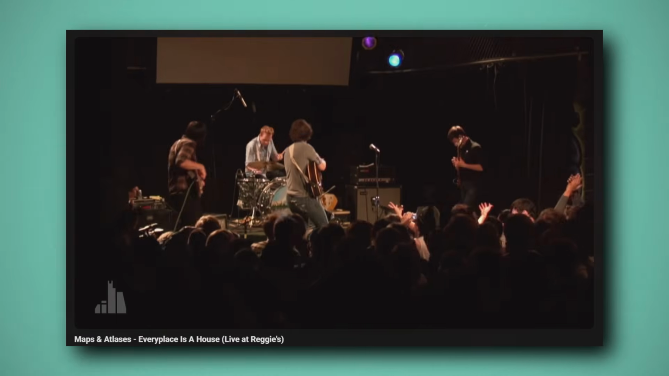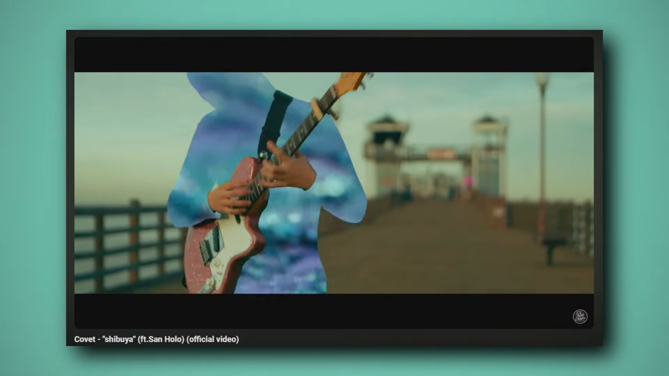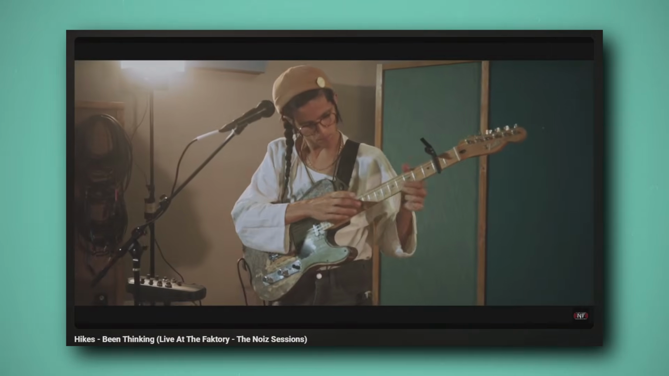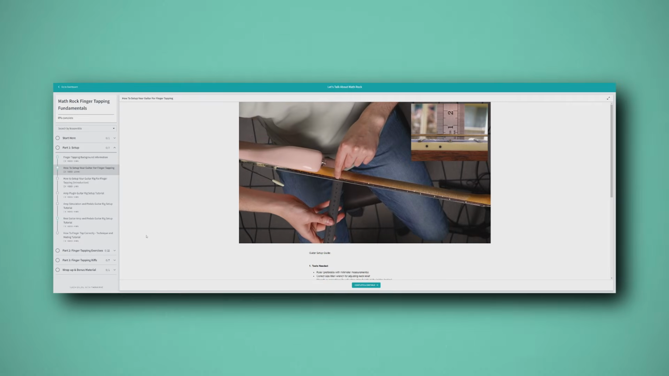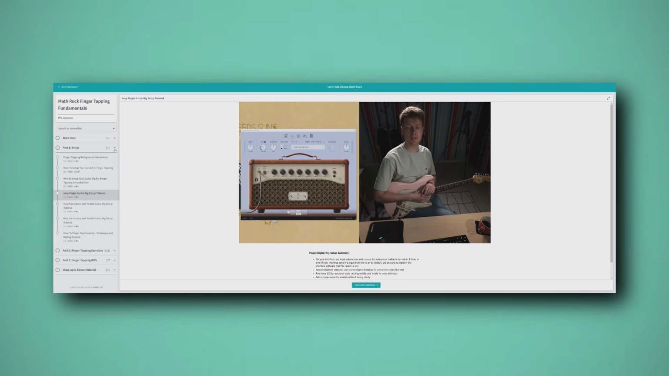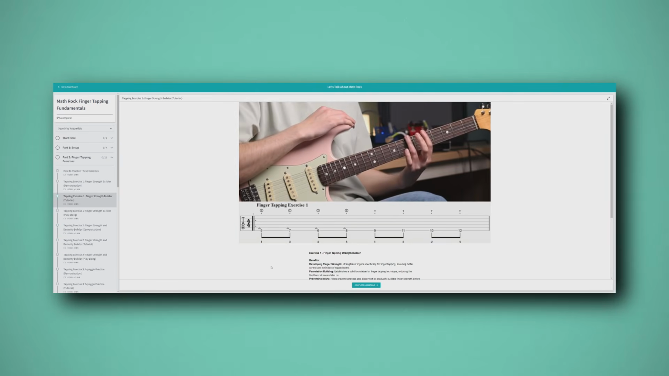This is the exercise I wish I could give to my younger self because it covers so many of the fundamentals that we need to develop when learning math rock finger tapping. I recently made this exercise when I was developing my new course, a course that covers the fundamentals of math rock finger tapping. And the main idea behind this course was a course that I could give to my younger, less experienced self and help them learn finger tapping 10 times faster than I did. But this is one of the exercises that I didn't include in that course, and you can use that today.